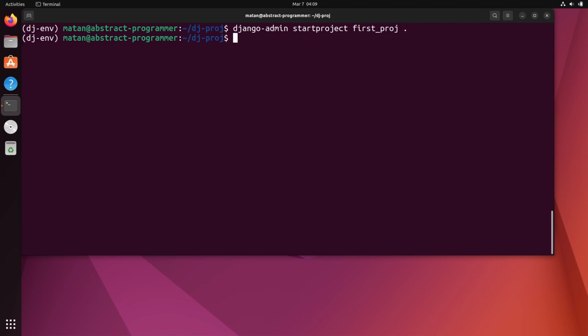And if we list our files now, we can see that we have the folder for our virtual environment. We then have another folder for the project itself, and we also have a file called manage.py. Let's open our folder with Visual Studio Code.